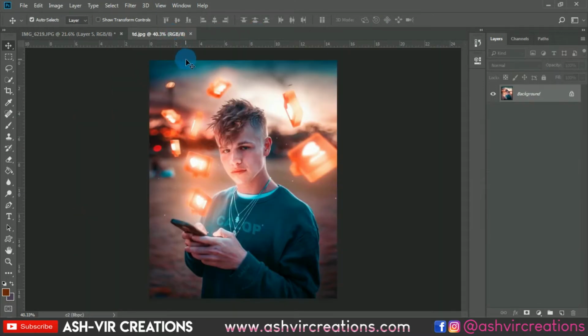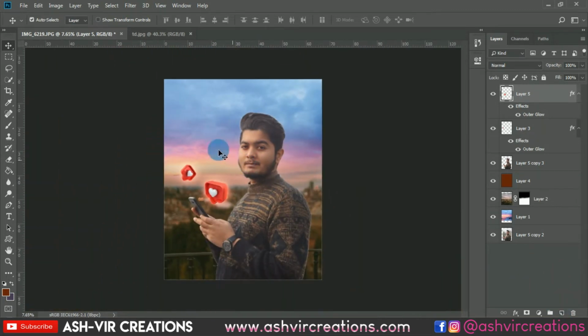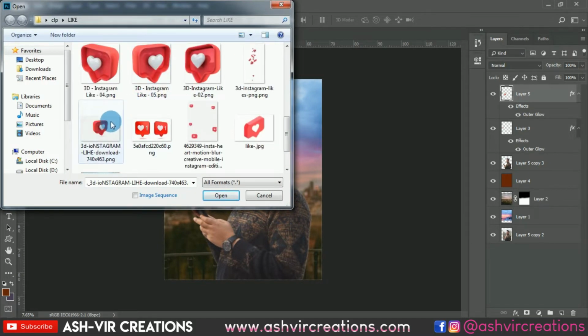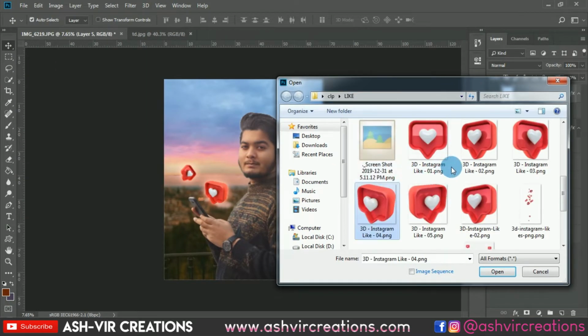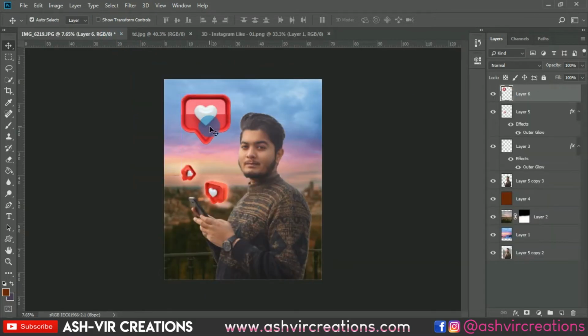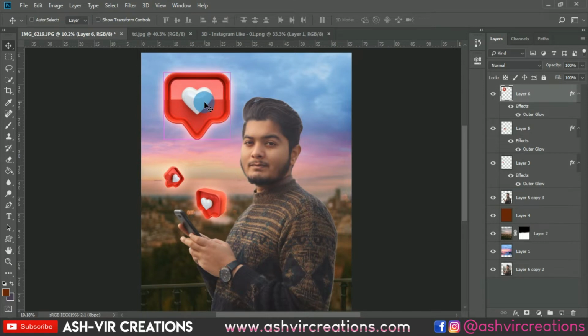Now again let's just add some more 3D like button to the photo. Go to the file, click on open, and let's just select some more photos of the 3D button. Just drag it and drop over here. Press Ctrl Alt U, so it will automatically change the color of that like button. Just copy layer style and just paste layer style on this layer, so it will automatically select the glowing effect.